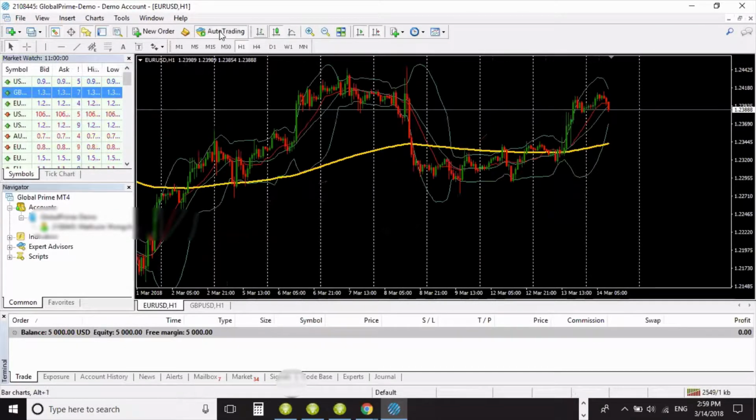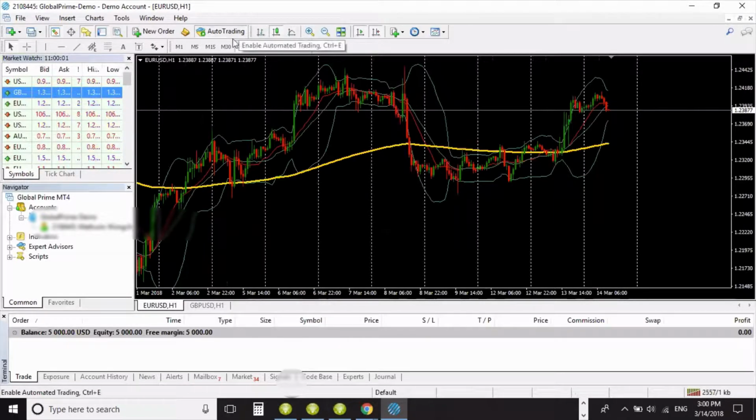I've already explained this: auto trading on. If you have an expert advisor, which is automated trading software, you want to push that. You'll see it green here. If you don't want it to be on, you can just push it to turn it off and change some things. Good to know. New order.